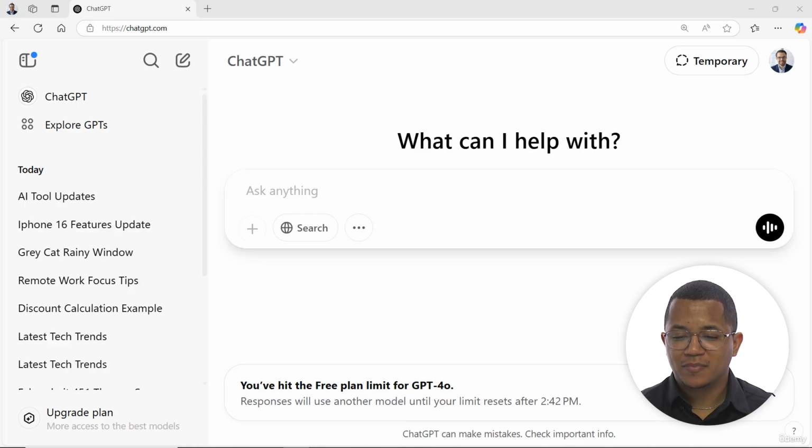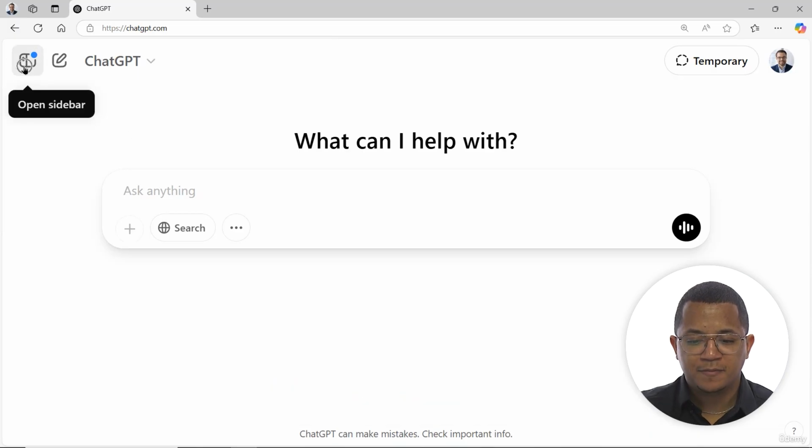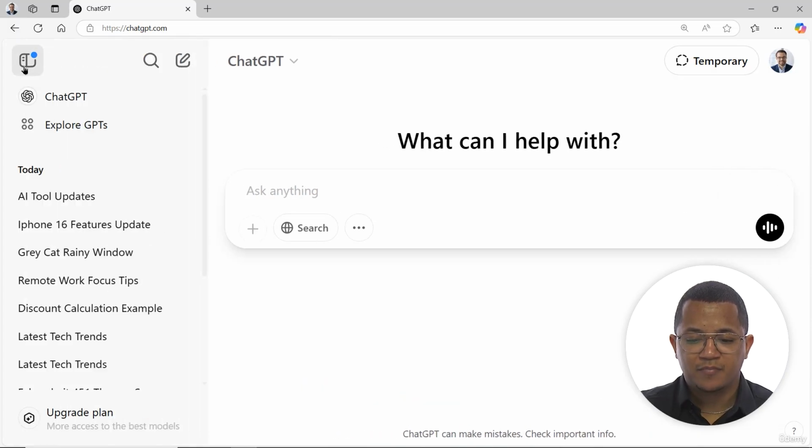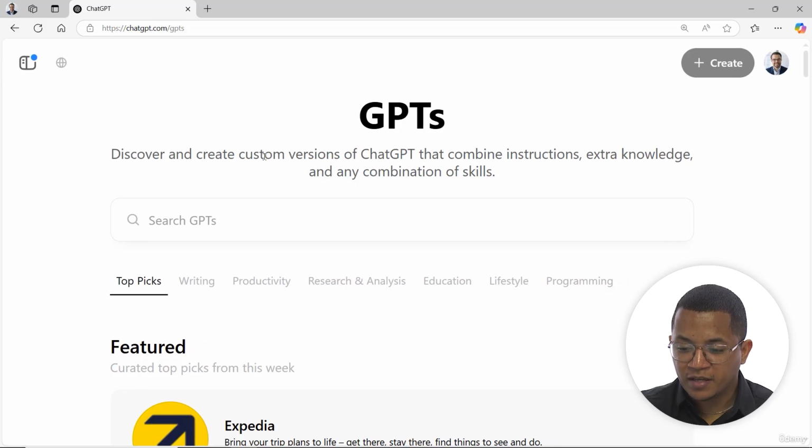So let's jump into it. How do we access exploring GPTs? Well, let's assume you have your sidebar closed. The first thing you're going to want to do is open up your sidebar by clicking on the top left here. And you'll notice that we have the option down below to explore GPTs. If we give that a click, it'll open up the GPT Marketplace.